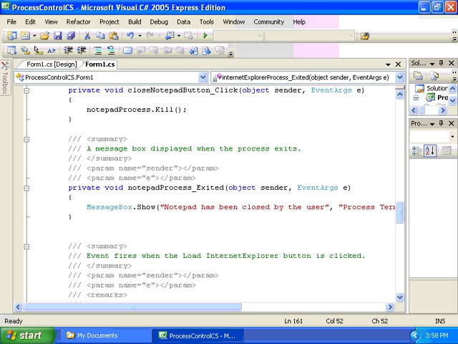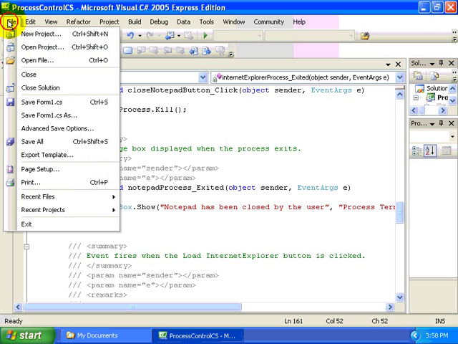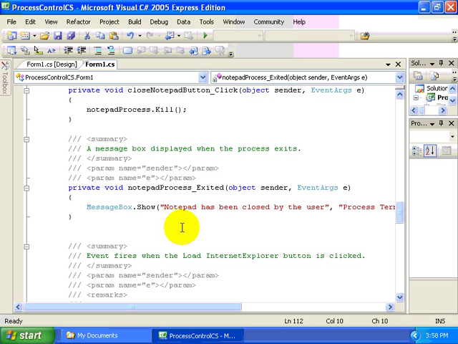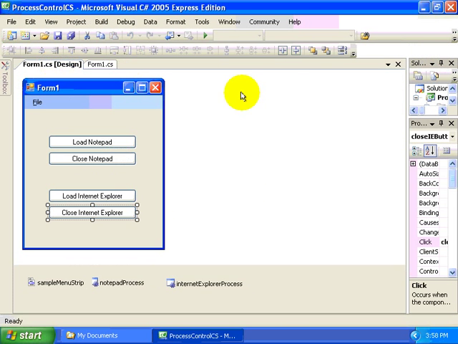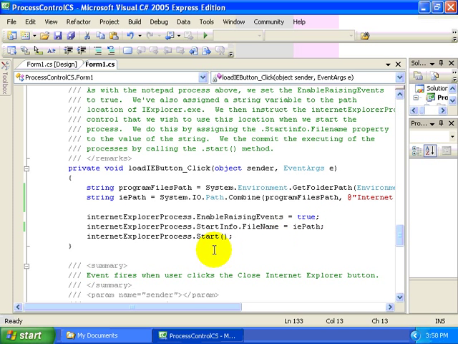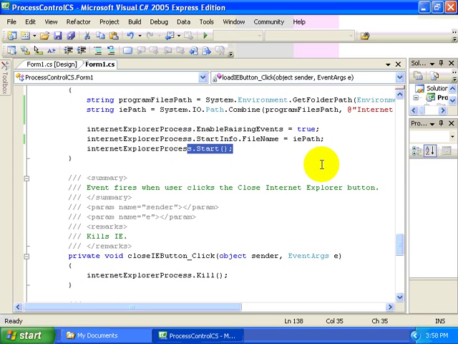And the Exited event fires whether we call the Kill method of our process or whether the user uses the little X button on Notepad or File Exit on Notepad. Either way, it'll allow us to capture that event that the process is now shutting down. And in this particular case, all we're doing is really just displaying a message box. So similarly, when we work with Internet Explorer, we are going to enable the raising of events, which allows us to capture whenever the application is closing. It also allows us to start the process, just like we did with Notepad.